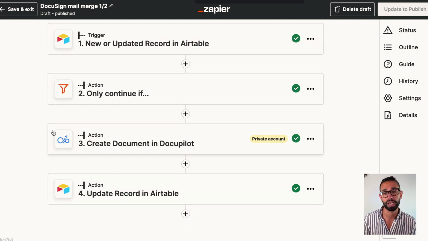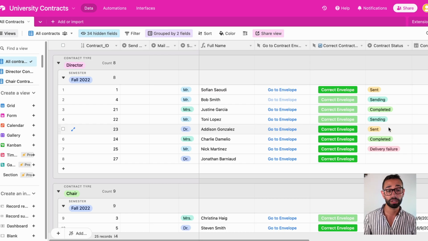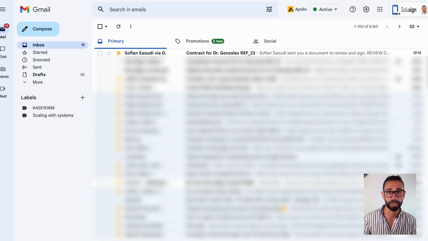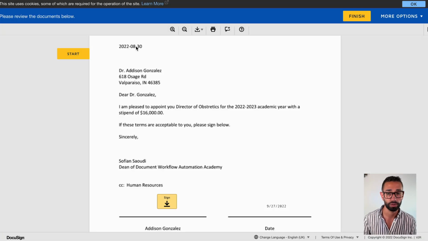That should actually have happened by now. So let's go back to Airtable and see what the status of the document is. We can see that the contract status is set to sent, which means that the document has been sent. Let's go to my emails and see what's happening in there. So I've got my document here. If I click on the envelope, all the variables inside of my DocuPilot template have been replaced by the information stored inside of my Airtable database.